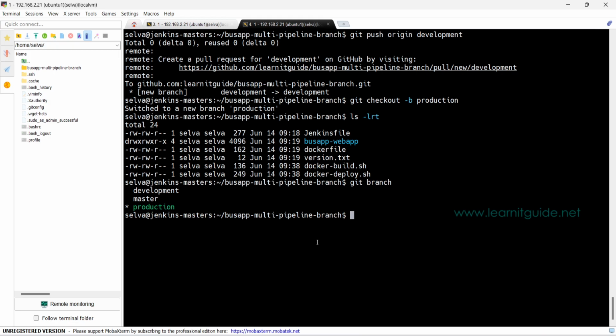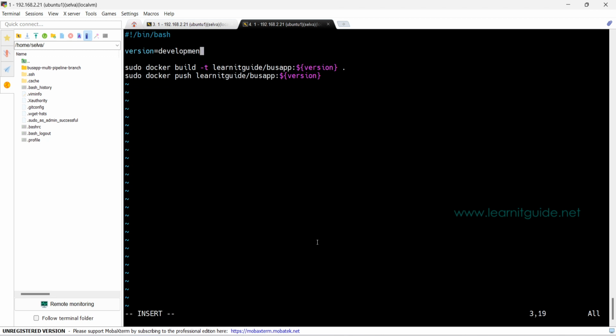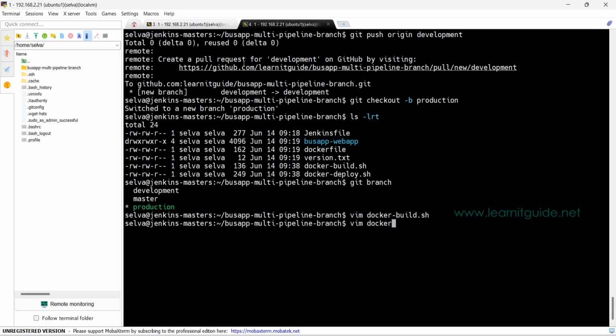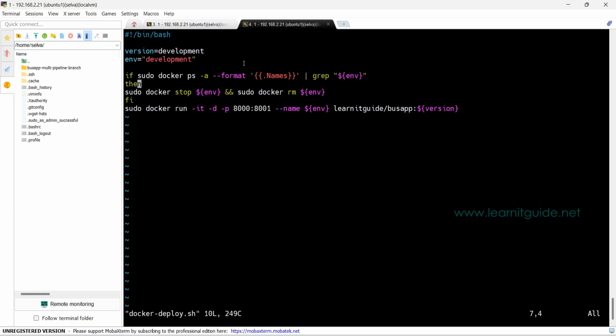So make sure you are in the right branch in production. Now just open the related files and modify the version. So here it has to be production. So the image will be built and tagged as production. Also open the deploy script and change the version to production, as well as the environment also should be production.